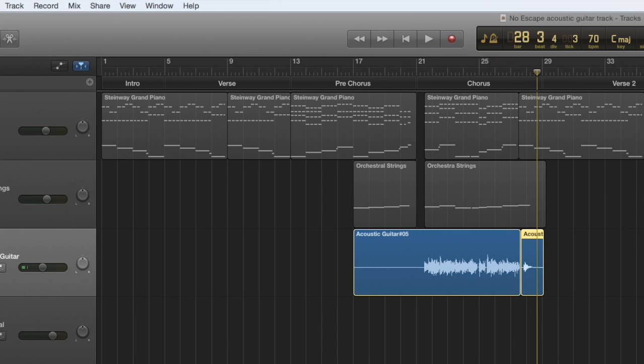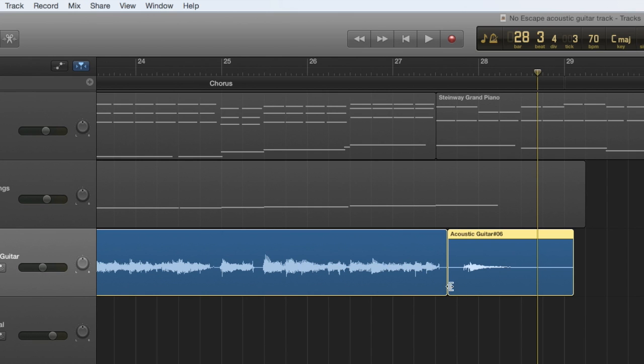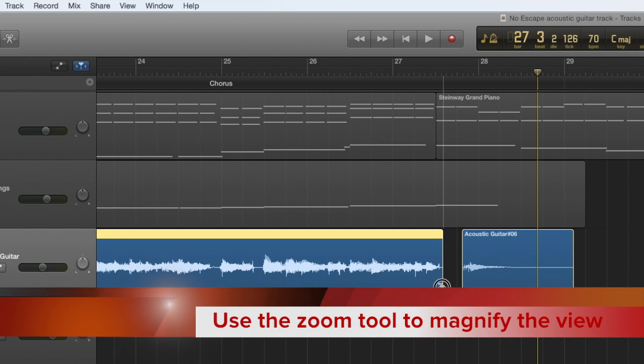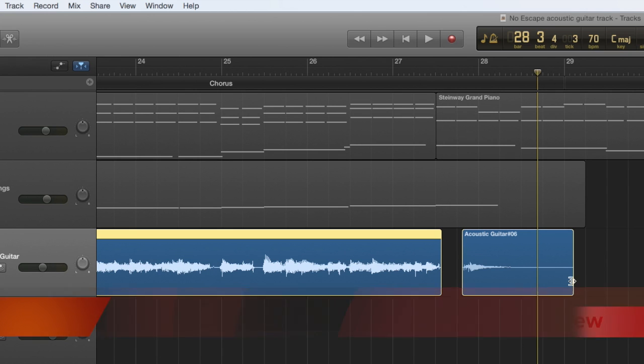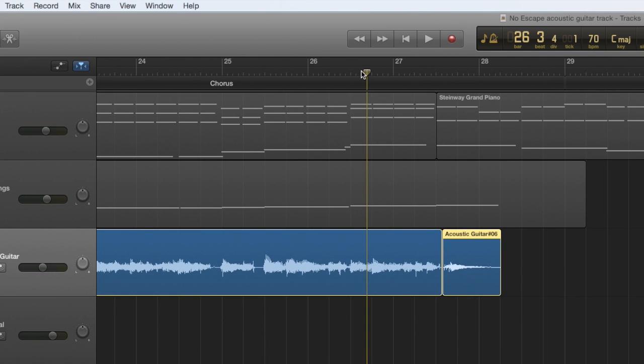The chord falls too late, so I need to do some more precise editing. Precise editing is always best done with ultra magnification. Use the zoom tool to zoom in on your screen. Now use the trim tool again to edit as precisely as you can. Always listen to see if what you have created is sounding okay.